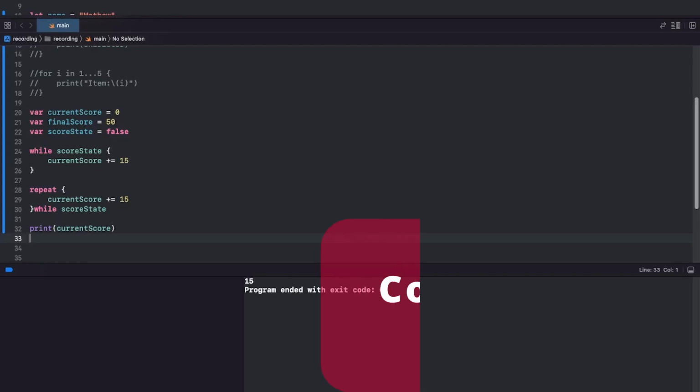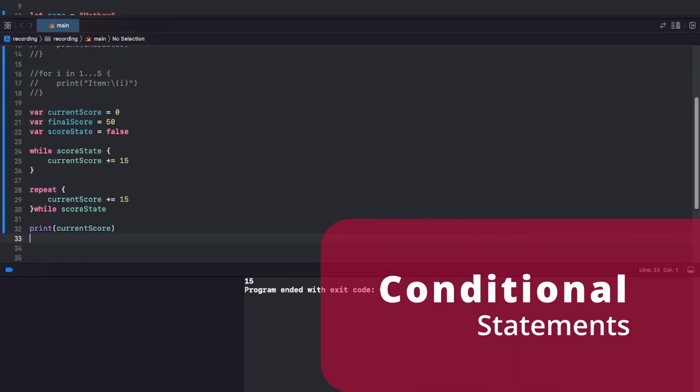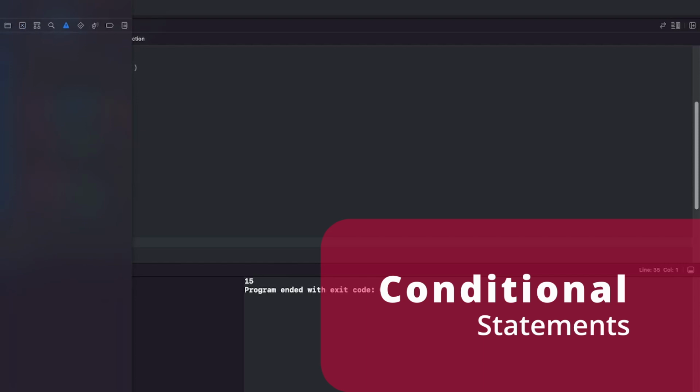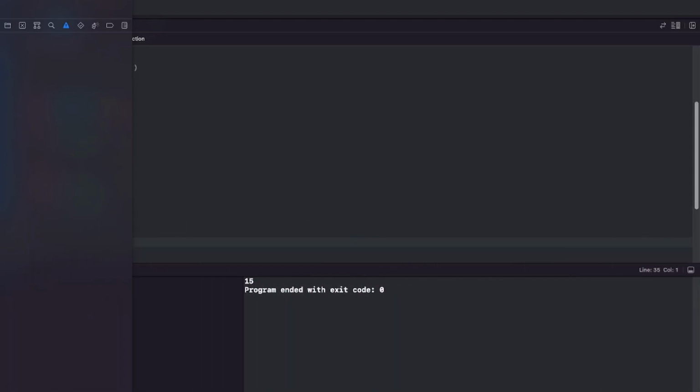Now let's look at conditional statements. In Swift, we have two conditional statements. Conditional statements help us to execute different branches of the program based on whether certain conditions are met. The Swift programming language provides two ways for us to add conditional statements to our code: the if statement and the switch statement. Now let's look at an example with the if statement.